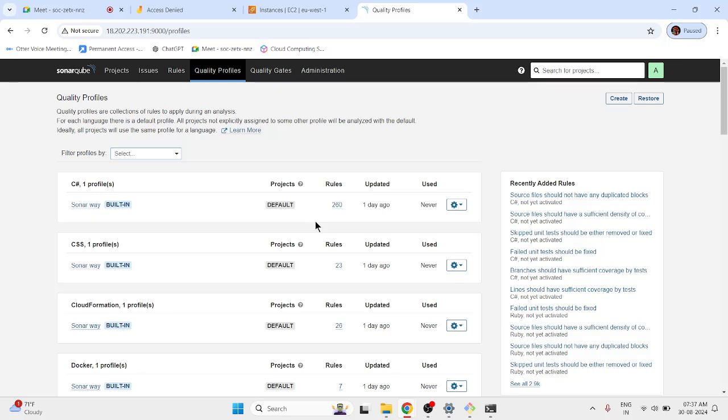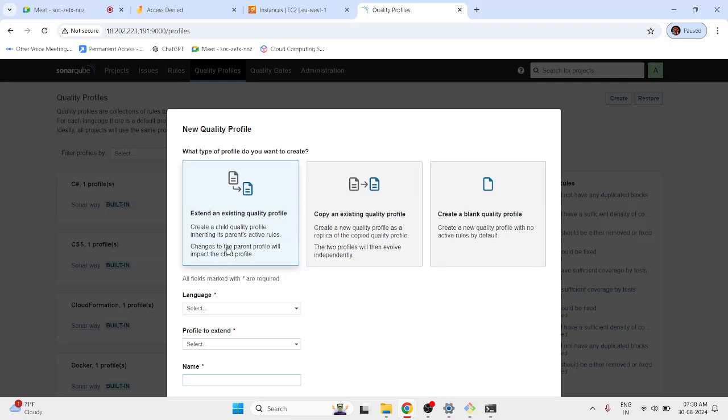If they ask us, I want to create a new quality profile with a limited set of rules, you create it. That's it. Once you create it, you assign it to the project. You can extend an existing profile, copy an existing profile, or create a new profile. If you copy an existing profile, everything in it will come over, whatever rules are there.